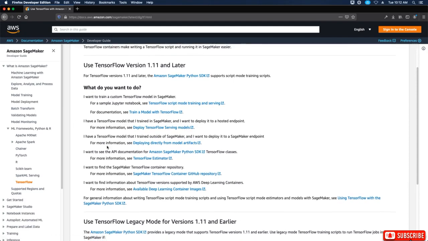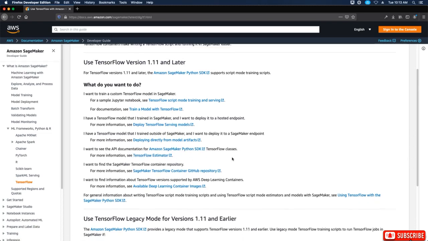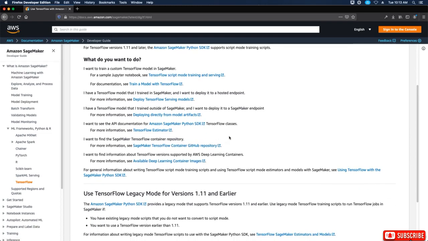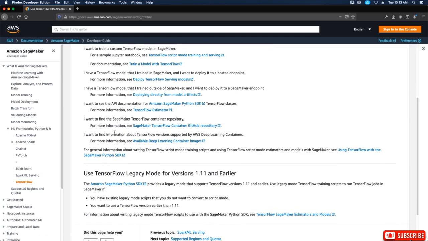I want to see the API documentation for Amazon SageMaker Python SDK TensorFlow classes. For more information, see TensorFlow estimator. I want to find the SageMaker TensorFlow container repository. For more information, see the link here to get to the GitHub repository. I want to find the information about TensorFlow versions supported by AWS deep learning containers. For more information, see available deep learning container images.